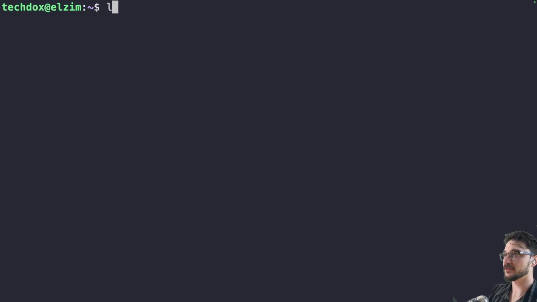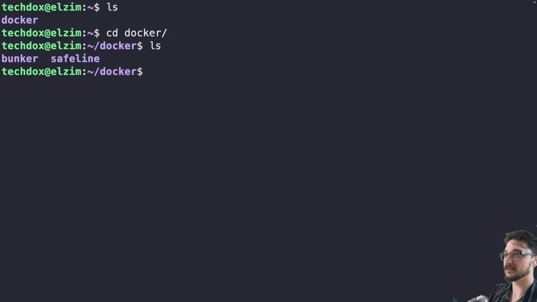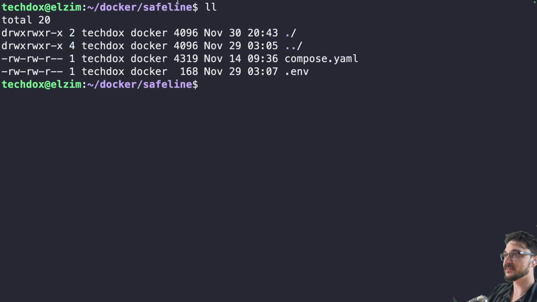So what I have here, and this is how I normally set up my Docker Compose files and stuff like that, is I would just do an ls. You can see I have a Docker folder. So I'm going to change directory into there, and then you can see here that I have two folders, Bunker and Safeline. We're going to go into the Safeline run, right? So I've made a directory called Safeline. Again, all of these steps will be broken down in my docs. Now in here, in my Safeline folder, I have two files. I have the Compose file, and I have the .environment file.